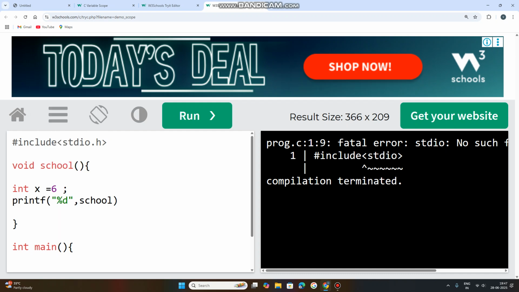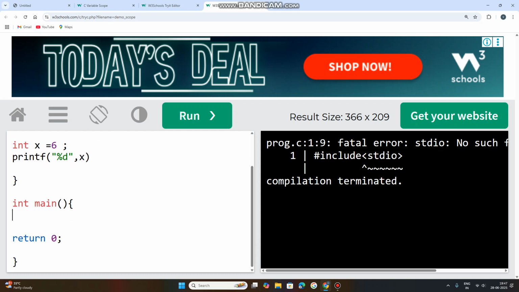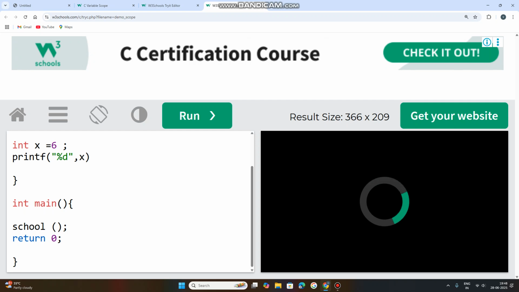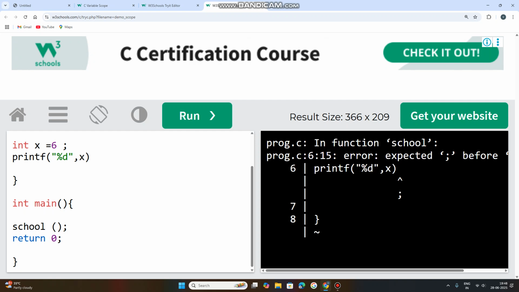Now x is a variable which is holding the value 6. Inside of this main function I need to call the school function. Simply call school, the function, and terminate with the semicolon. Now run this code and you will get the result. Still you are not getting a result. Why? Because you have not terminated with the semicolon. Terminate the function call with the semicolon.